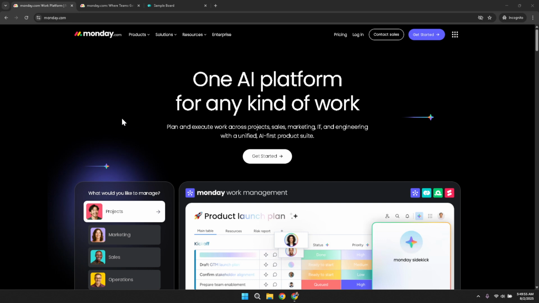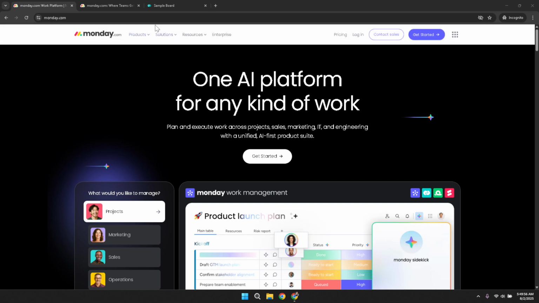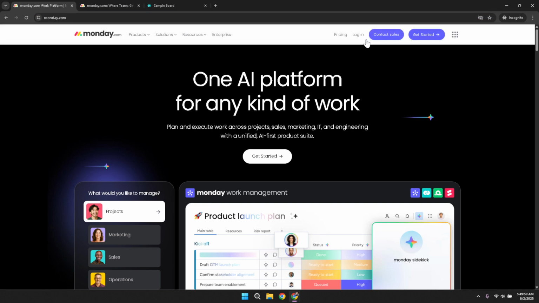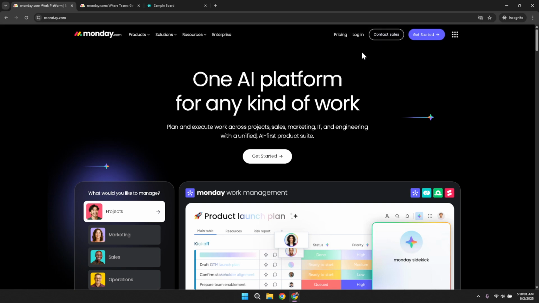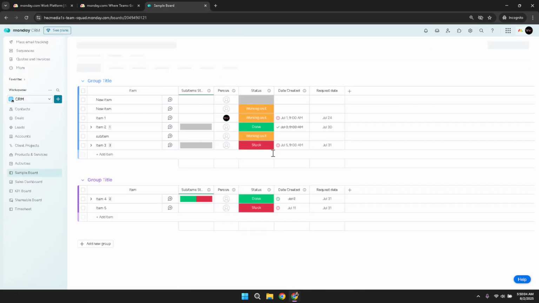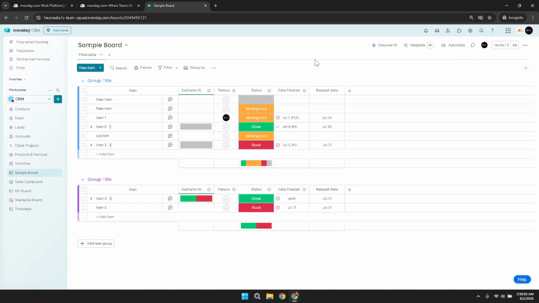First, open up your web browser and go to Monday.com. This is where we'll begin our integration journey. Once you're on the website, you need to log in. On the homepage, look for the login button and click on it. If you typically sign in using Google, go ahead and click the Google option to choose your Google account. This step ensures that all your settings are accurately loaded from your Google account.